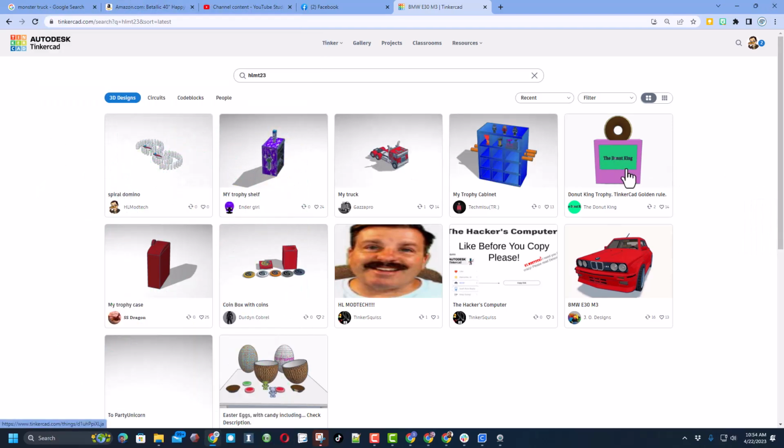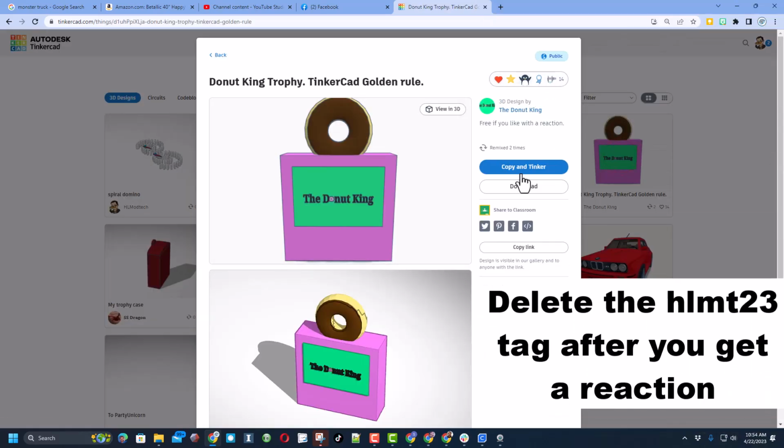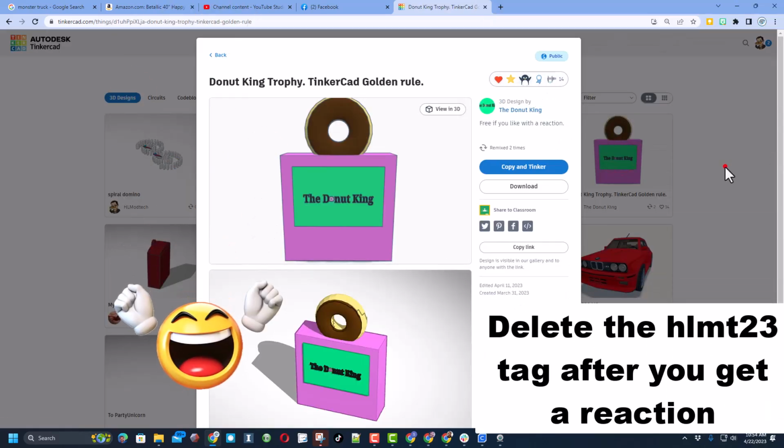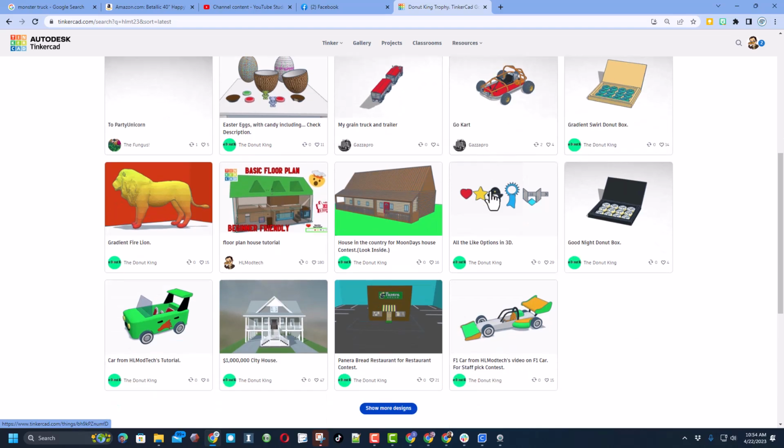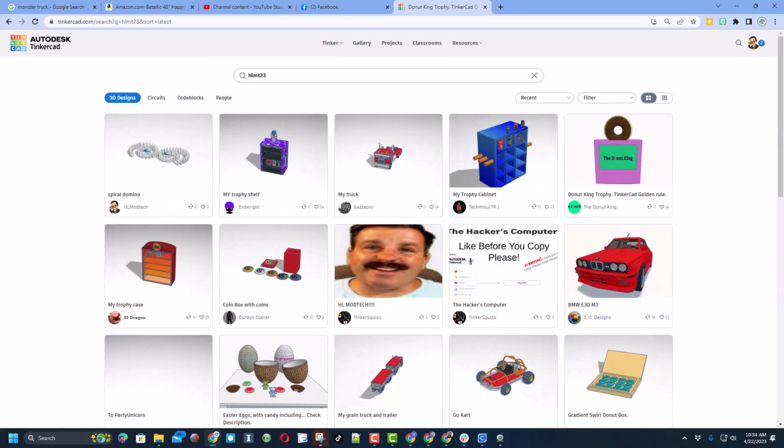One thing I would like to ask, friends, is if I have given you a reaction, if you want to remove the tag, that would be cool, because after a while, there ends up being a ton of designs when we look through them, and that way it's easier for me to see what is new.